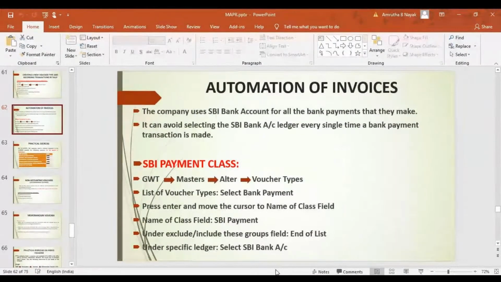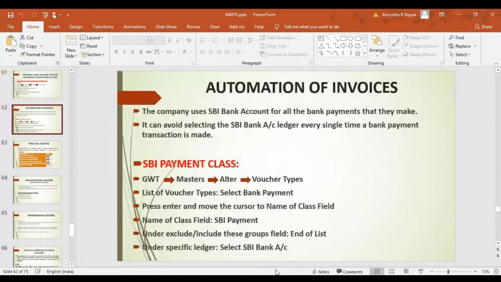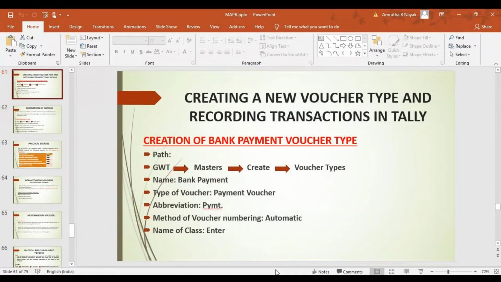Automation of invoices. The company uses an SBI account for all the bank payments. It can avoid selecting the bank account ledger every single time a bank payment transaction is made. So that is the reason I'm giving you this as an example, and the reason why we create the voucher type. So, creating a new voucher type and recording transactions in Tally.